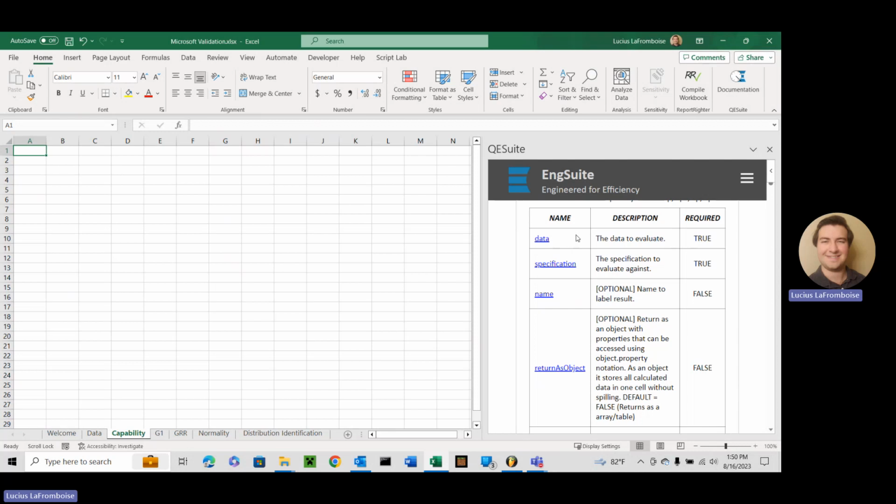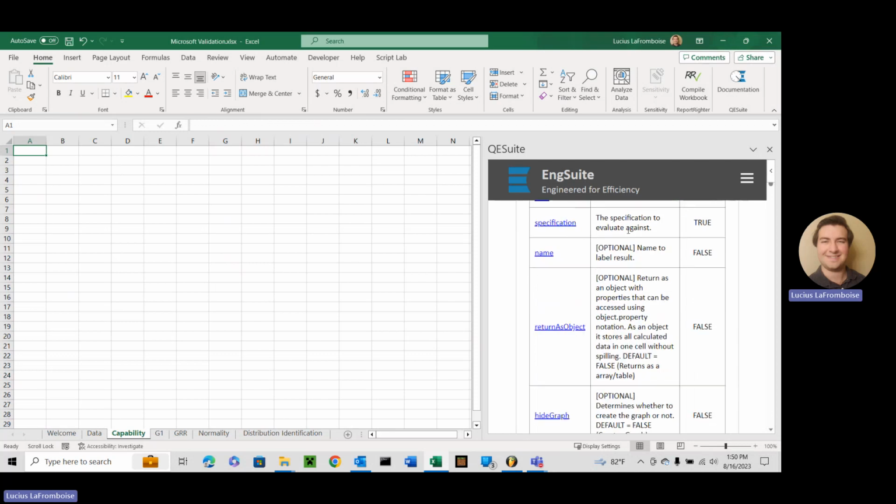So you're going to select a range of cells that has the data that you want to perform a capability analysis on. It's required. So you have to have the data to do the analysis. Data will always be required. Okay, as will specification. That's the specification you're evaluating against. That'll make a little more sense when we get into this.